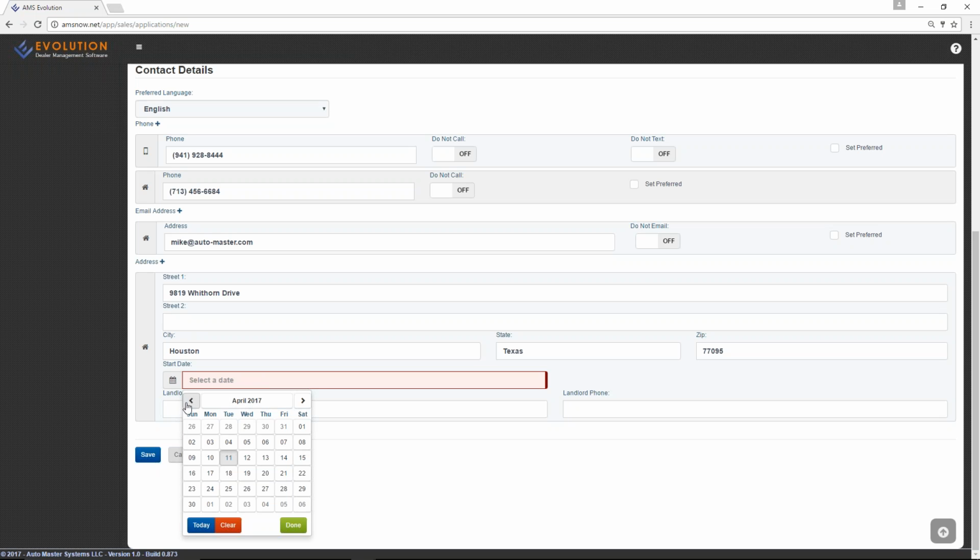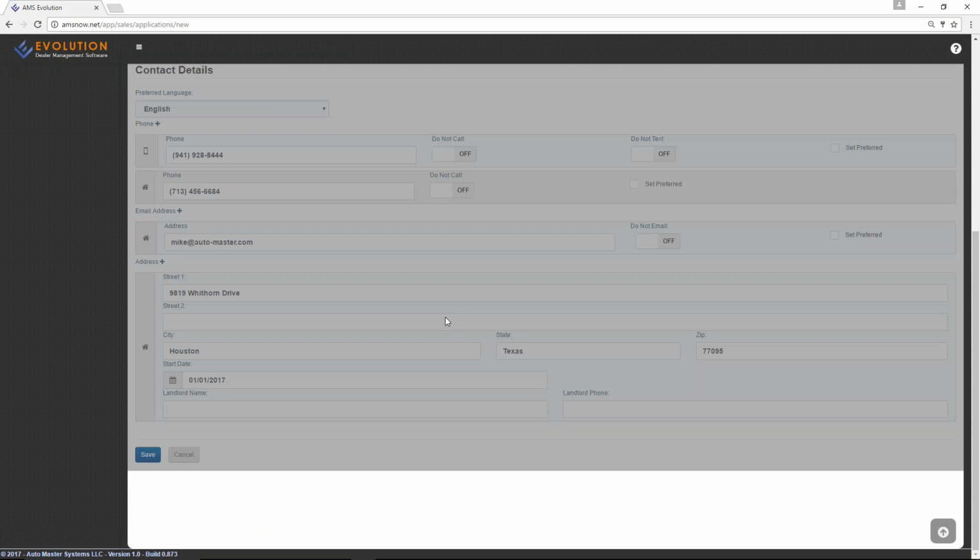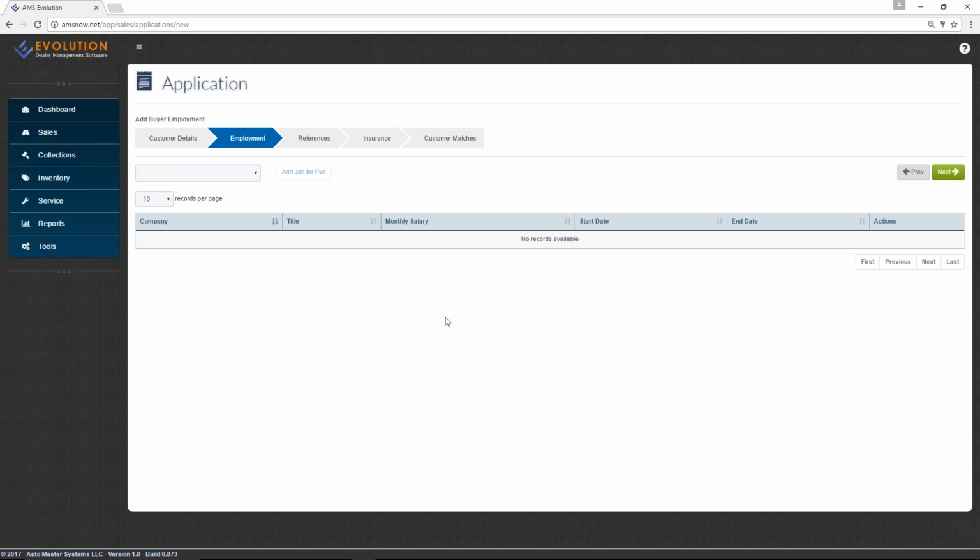Again, start date here, you can go back a couple months. You can actually type in the date if you want. Once you save that buyer application information, that's going to go out to the database, log everything as a new applicant, assign a new applicant number.